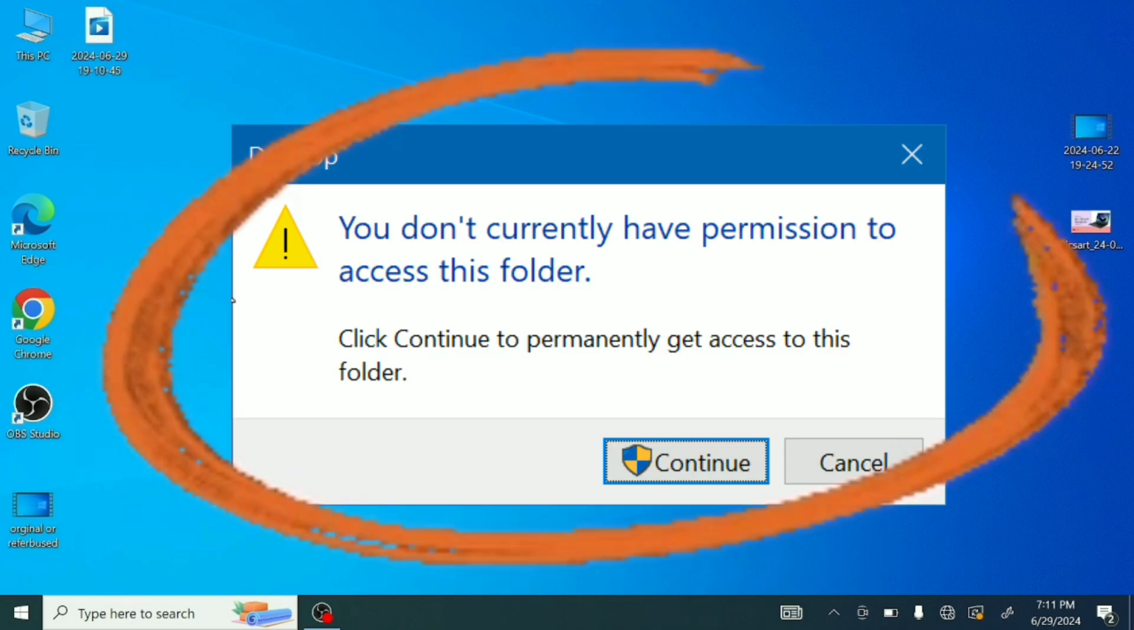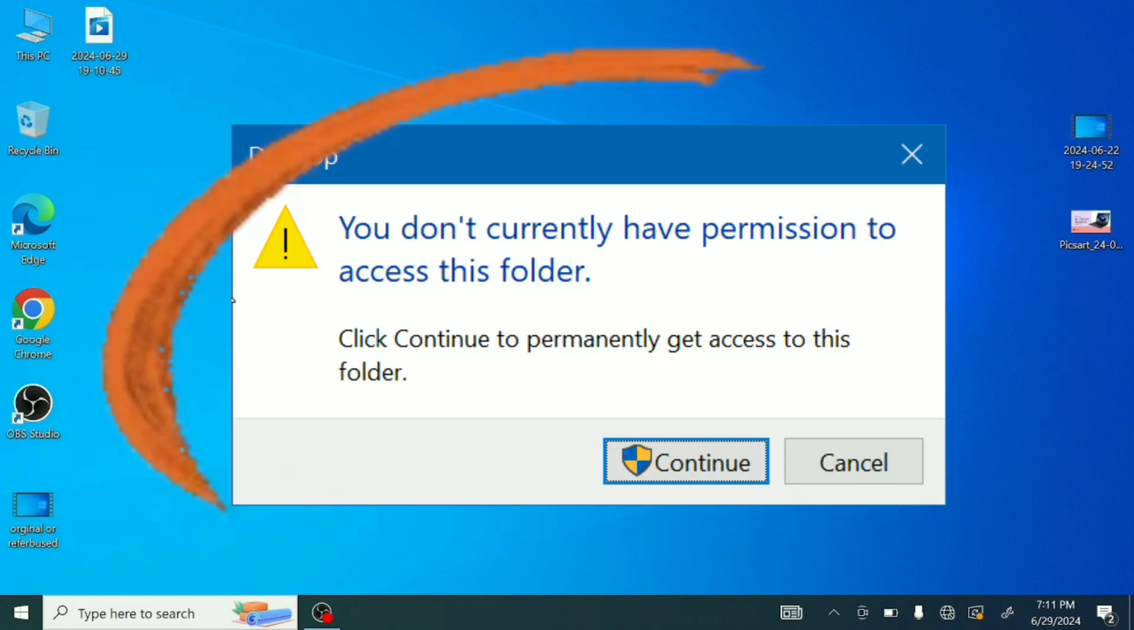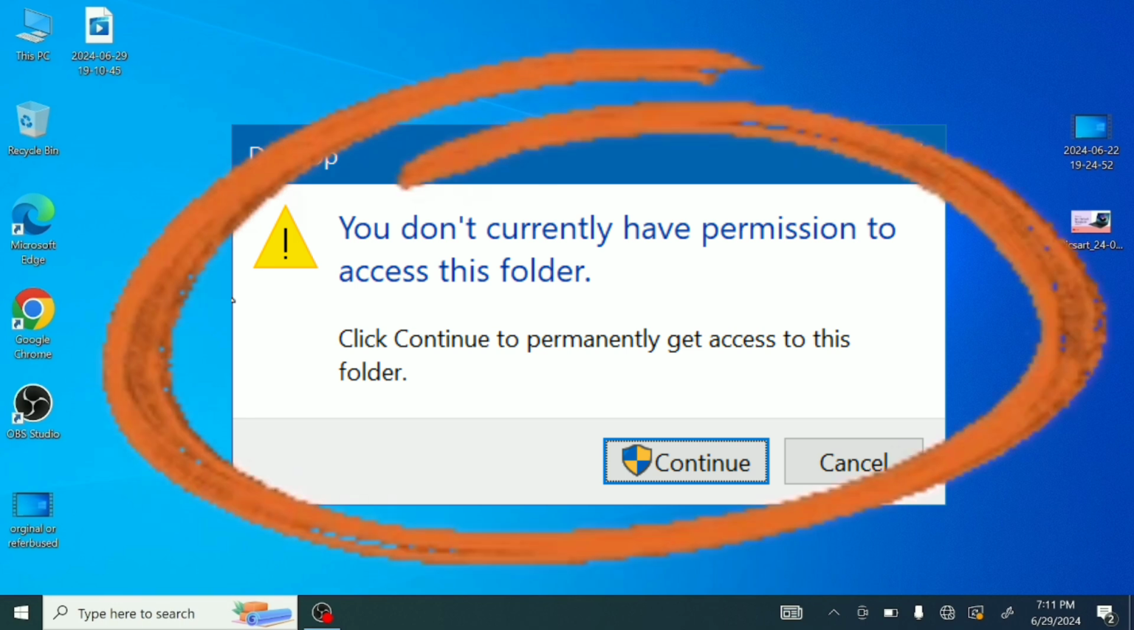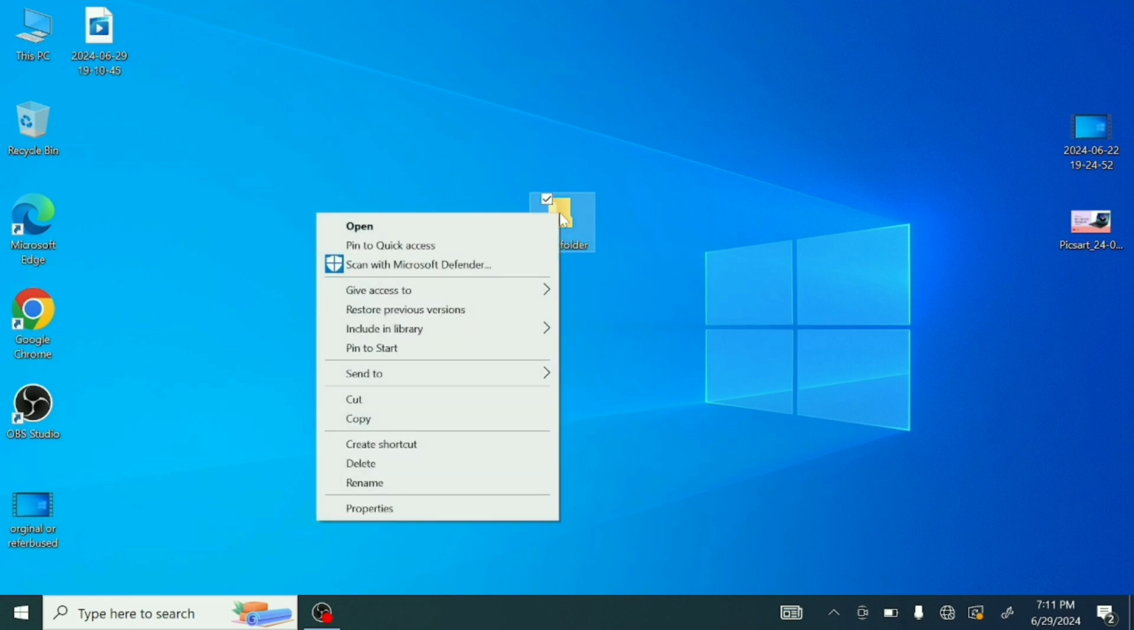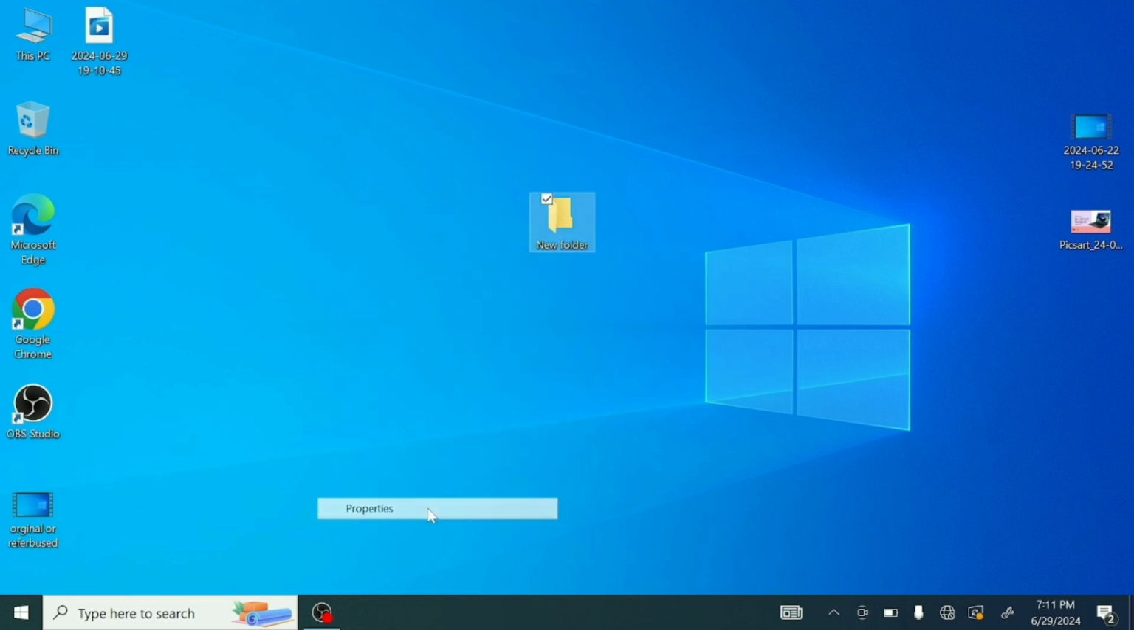If you are getting this error, "You don't currently have permission to access this folder" in a Windows 10 or 11 computer, here is how to fix it. So let's say you are facing this problem. Just right click on the problematic folder and then click on properties.